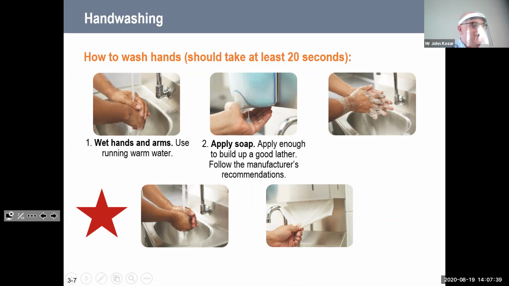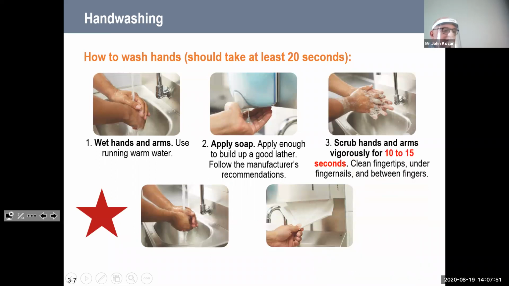After your hands are wet, apply soap enough to build up a good lather. The next part, step 3, scrub hands and arms vigorously for 10 to 15 seconds, cleaning your fingertips, under the fingernails, and between the fingers. So at least 10 to 15 seconds of scrubbing. And you want to make sure you get the whole way around your wrists, both wrists, front and back of the hands, in between the fingers, and under the fingernails.